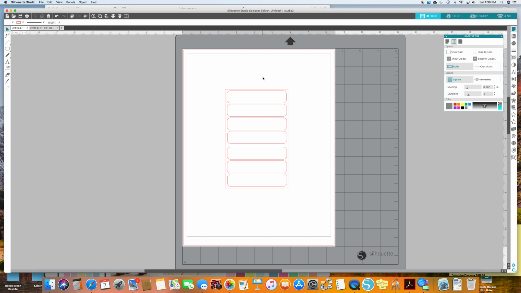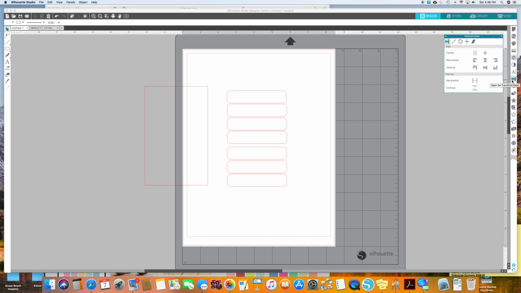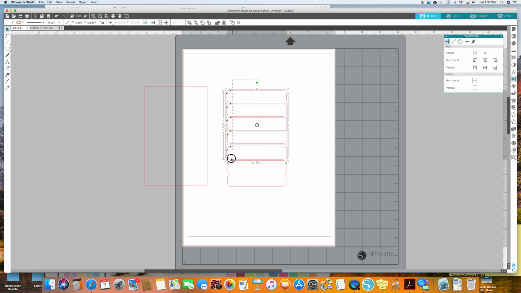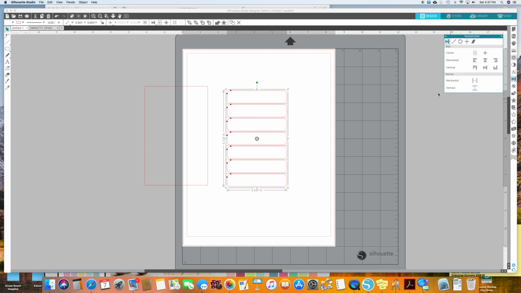Okay. So I am going to now come over here to the align window. In this software, it is called transform, but if you're using the basic, I am assuming they haven't changed it, and it's still the align window. Okay, they're all exactly centered now. And now there's perfect distance between all of them.